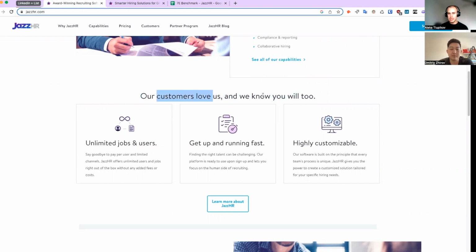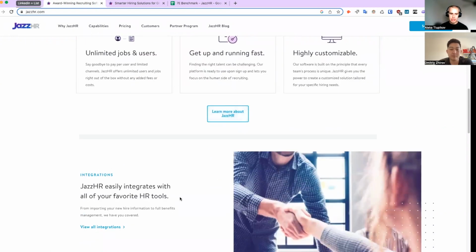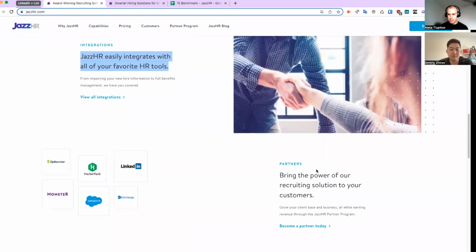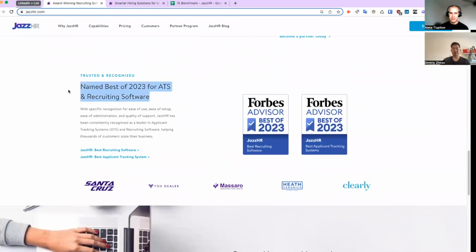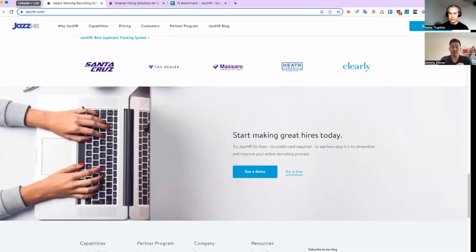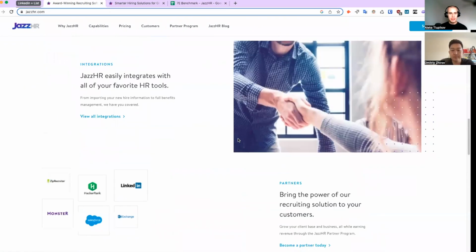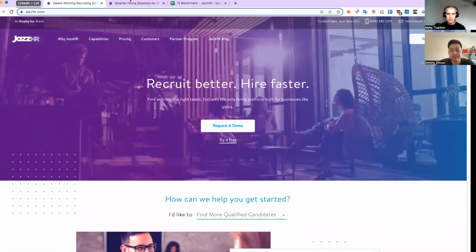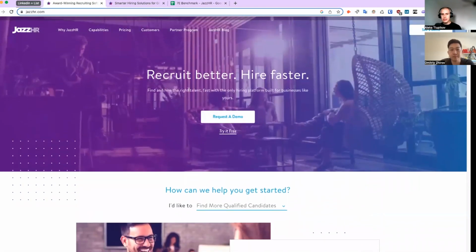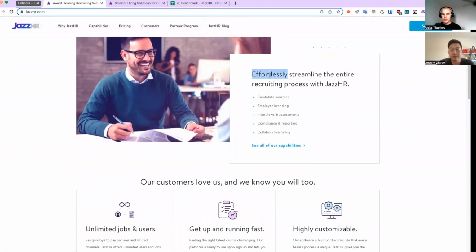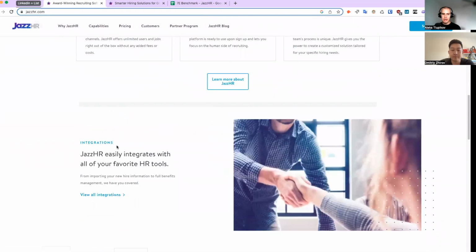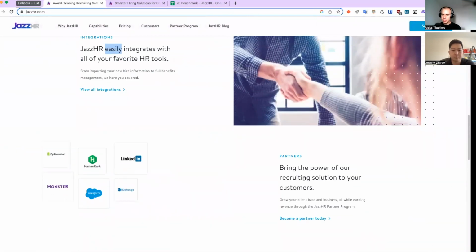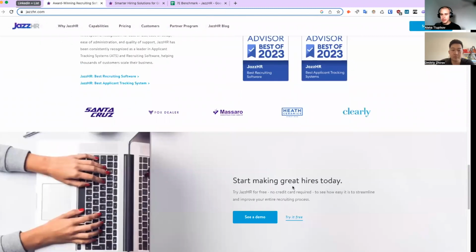Our customers love us, and we know you will too. And then integrations bring the power. Yeah, I would say there is no story. By the way, I'm still thinking we can give one more point for emotional resonance, because they do use a lot of words like recruit better, effortlessly. Customers love us, easy integrations bring the power, great hire.